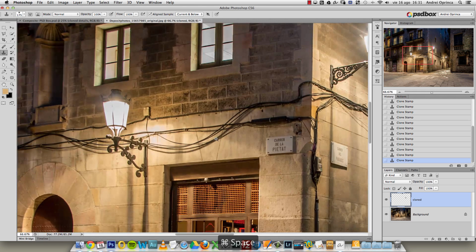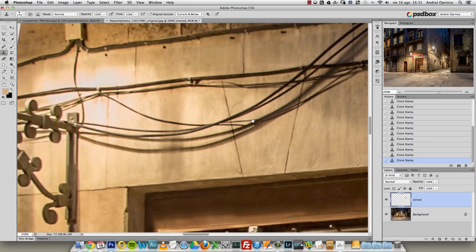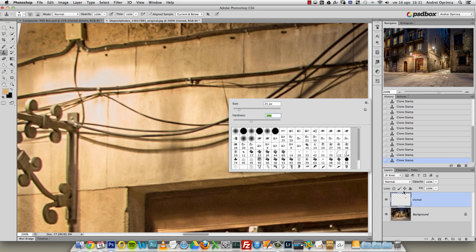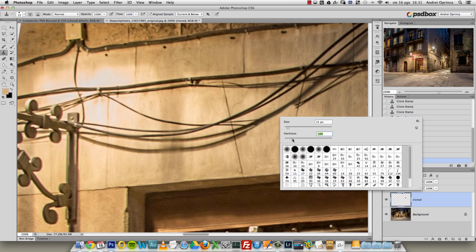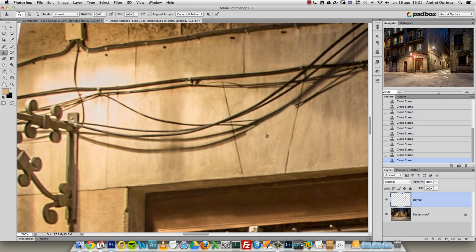And the toughest part was here on the cables. I used a small brush and a hardness of about 40%, and just sample from one place and then cover that. Let's use a softer brush. See, maybe it works a bit better.